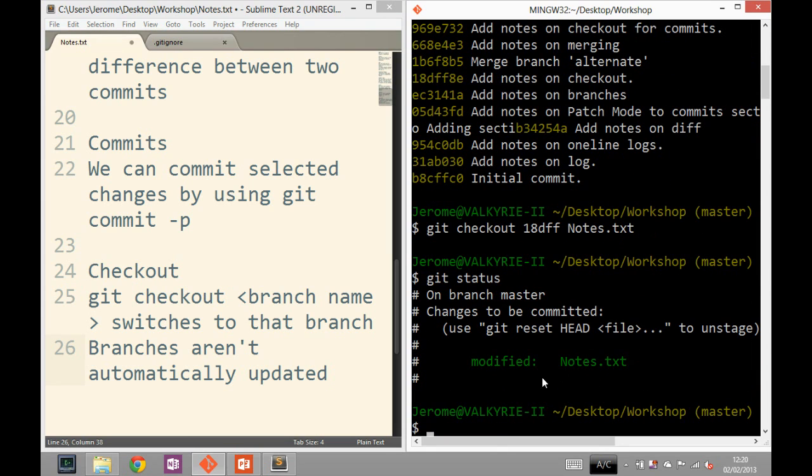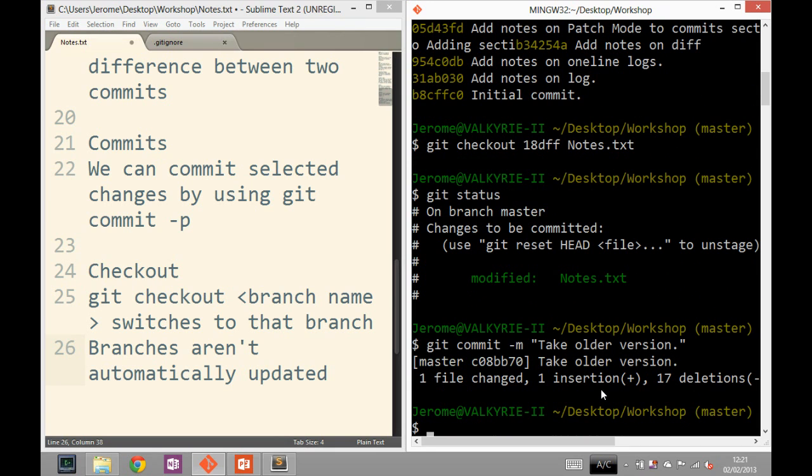And in fact, Git has already staged the changes for us. So if we wanted to pull an older version of the file, we just do that, and then we can just commit it back. So like this.